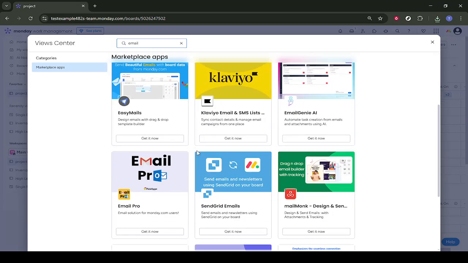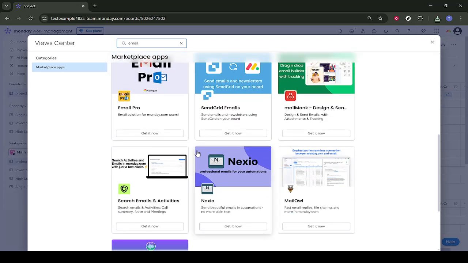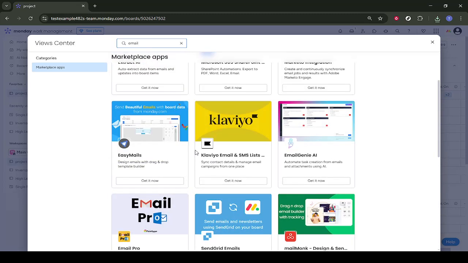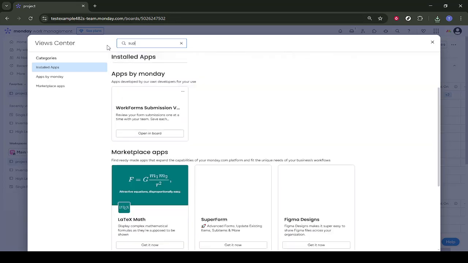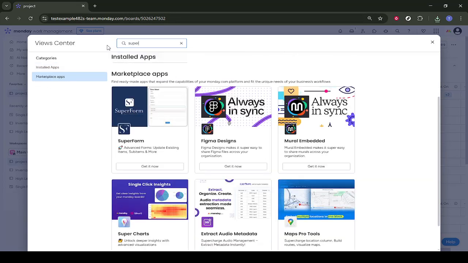When the app has been added, you'll see a new view appear on your board. Click that view to open the Supermail interface. Here, choose the option to create a new template. You'll see a few starter options. Select the one that's ideal for drag-and-drop email and newsletter design, then confirm by clicking to create the template.